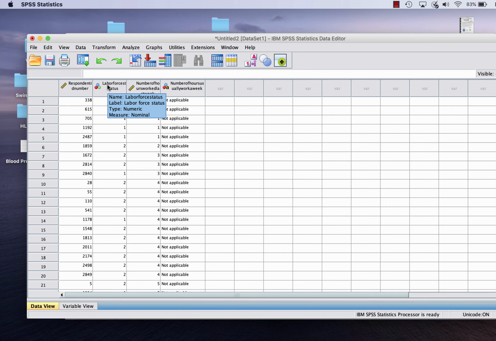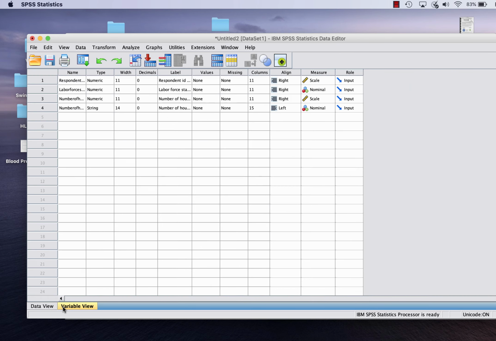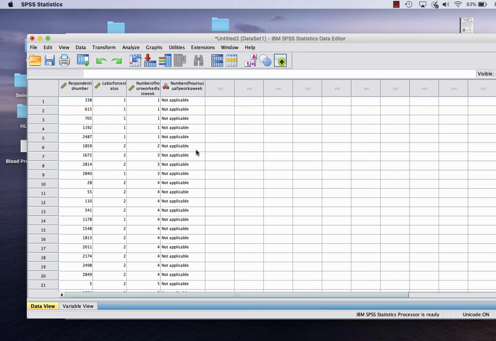And then you can also check, what I would do is go into variable view, and I would make sure that this is numeric. And you could even change this to scale, but it's really not going to matter. We didn't do anything with the number of hours worked otherwise, so we didn't change those around because we did not change the data here. This was non-applicable, so we didn't code those.